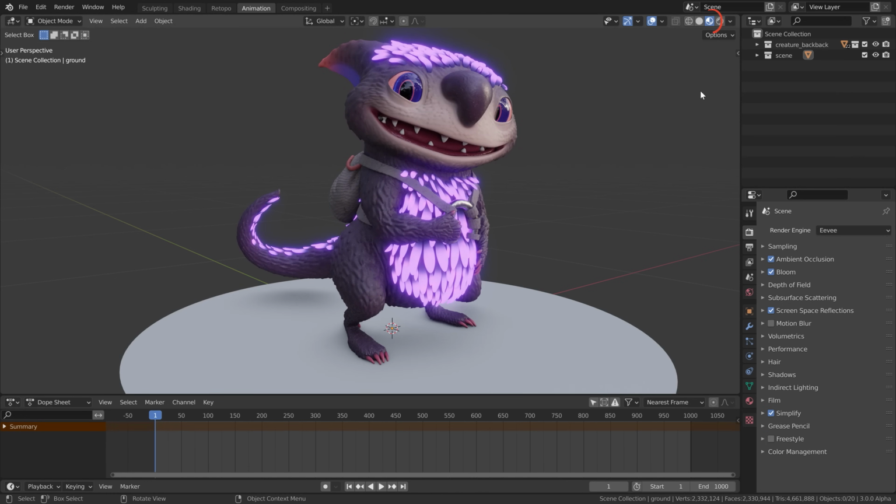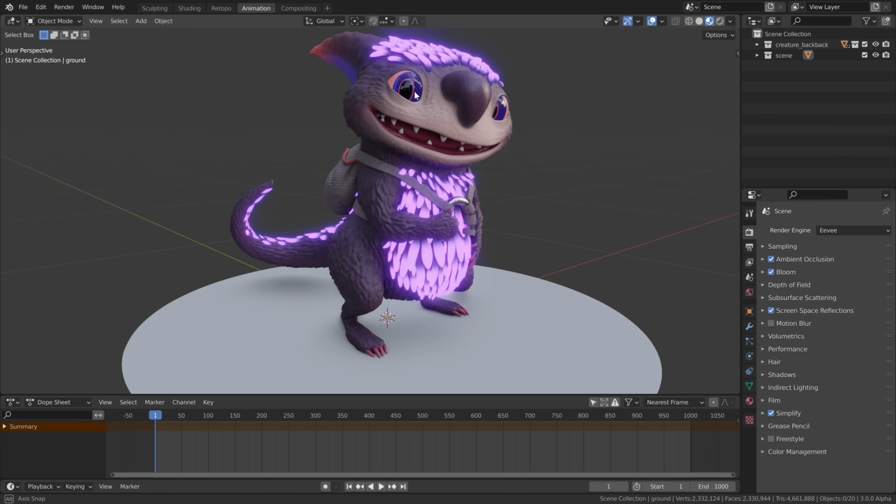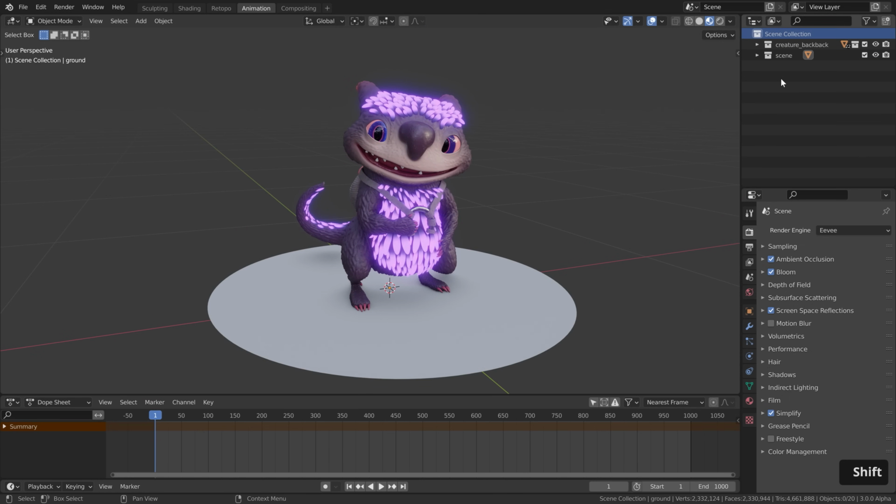Then to see the color of the creature, I'm here in the material preview shading and I have some effects like ambient occlusion and bloom and screen space reflections and also refractions enabled for the eyes. Then up here, let's select the scene collection, press C to create a new collection and call it render.